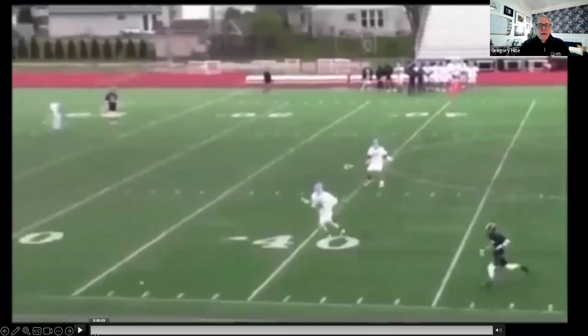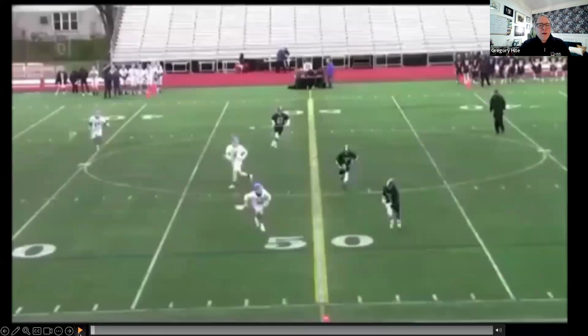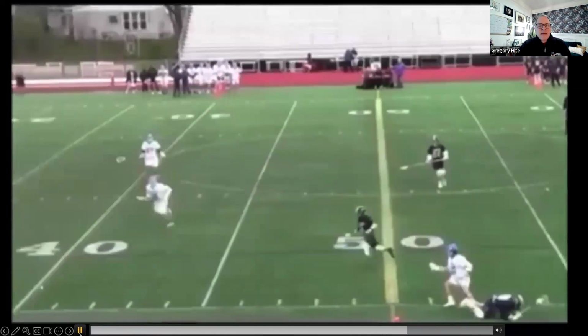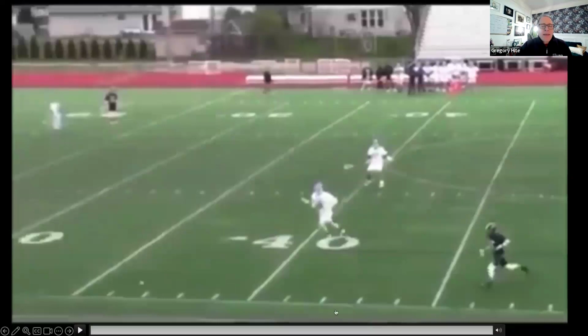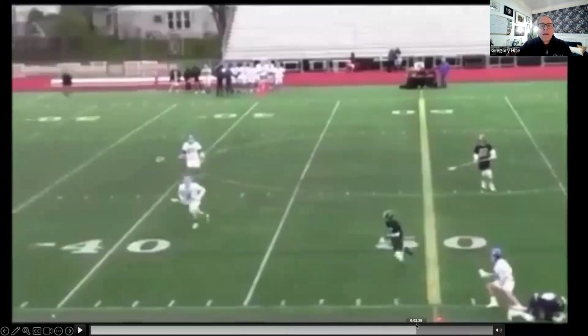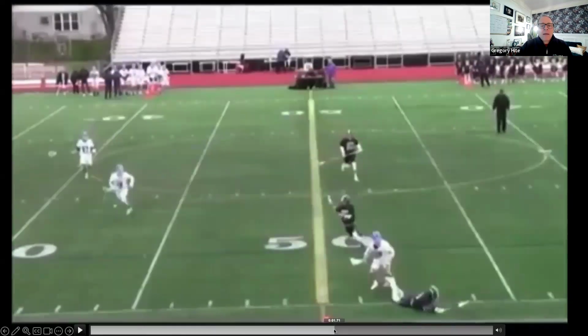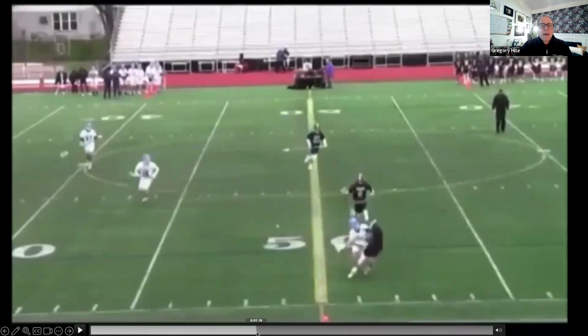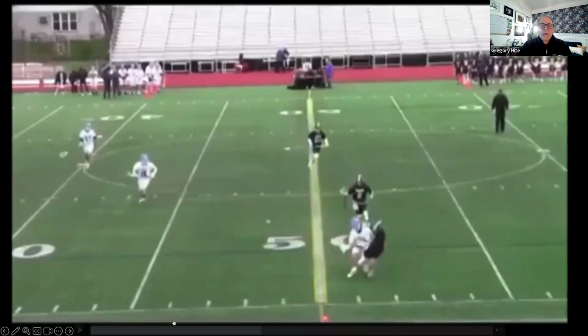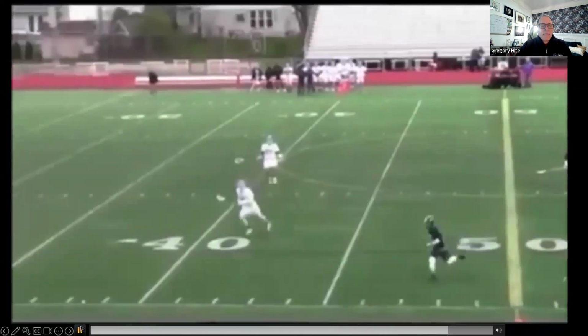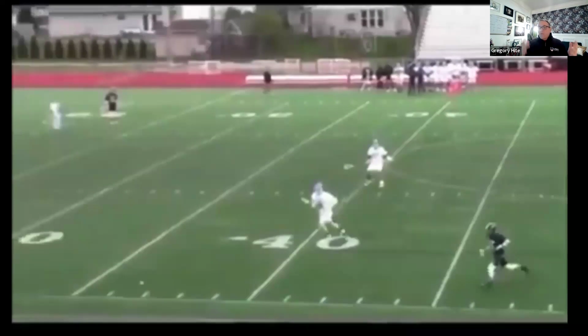Right there, that is a legal lacrosse hit. White is going to come in from the front and the side and knock that player down. Let's back it up a little bit. This is a good hit right here. Just because the player falls to the ground, and might get injured on this play, that's a clean hit. At the high school level, that is a clean hit.